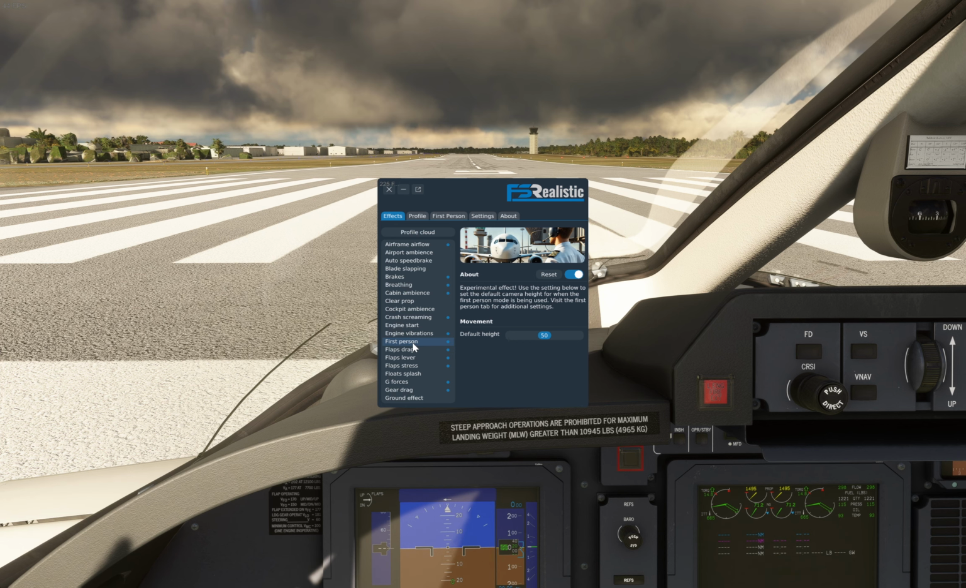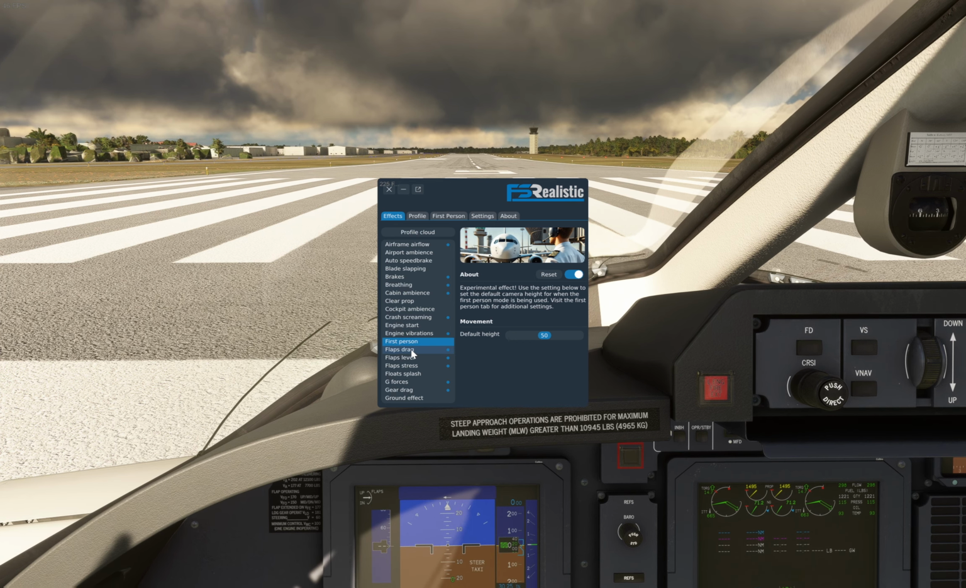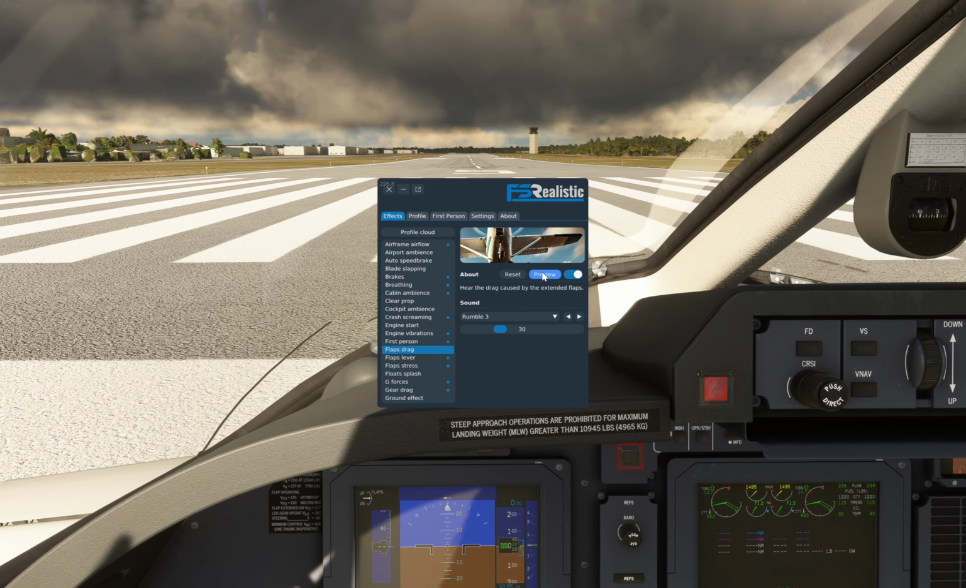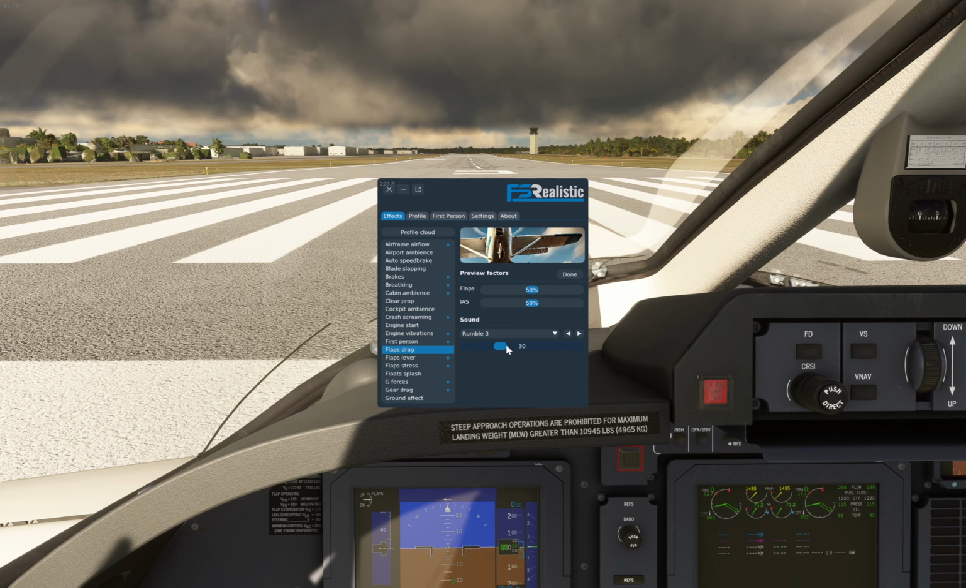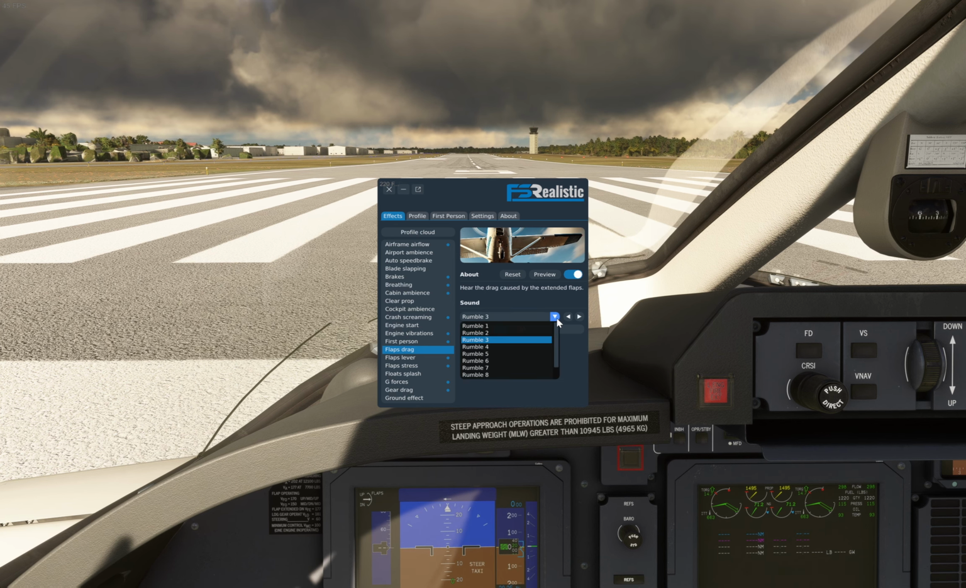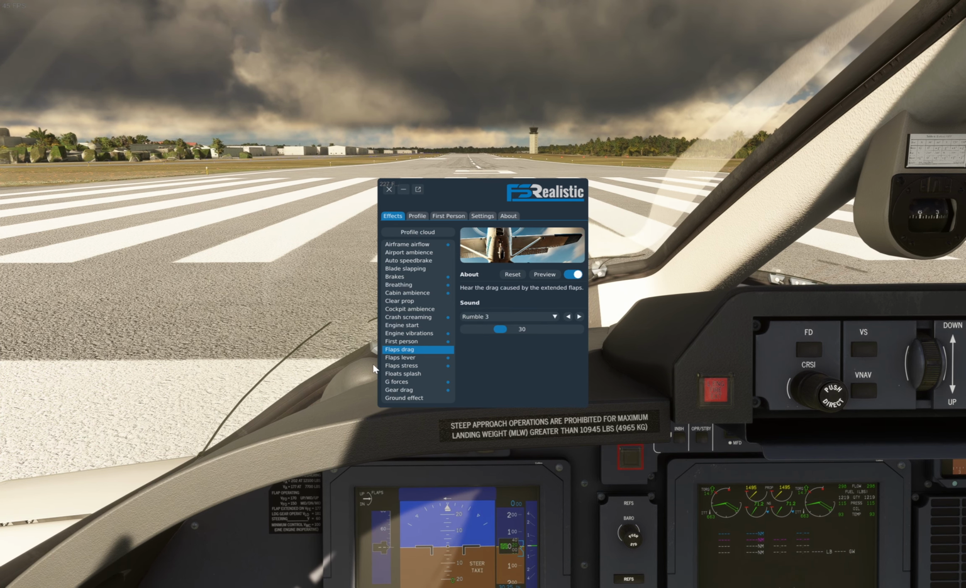First person point of view is an experimental effect outside walking. I don't use that one. Flaps drag, I will use that somewhat. And you're going to hear a rumbling sound when the flaps are used. Just like that. I like rumble sound number 3. There's quite a few choices, but 3 is the one I kind of like the best.